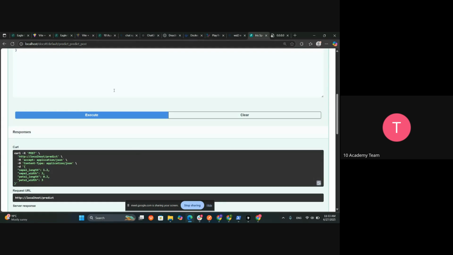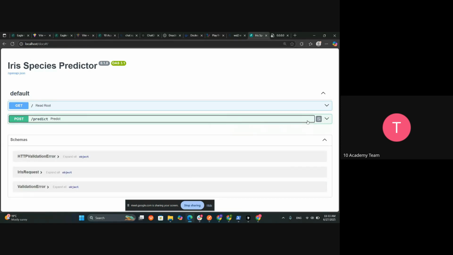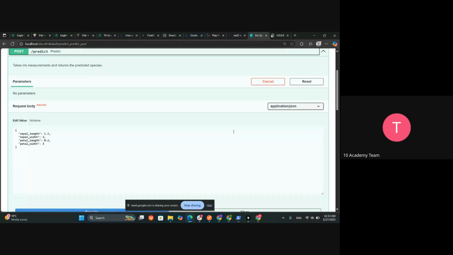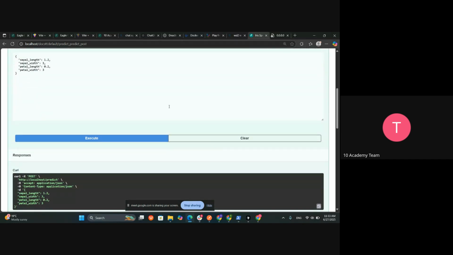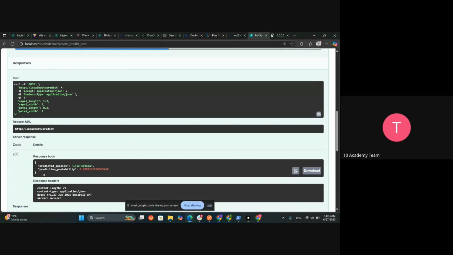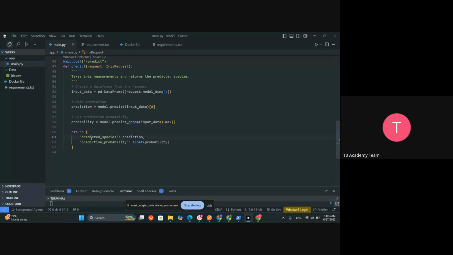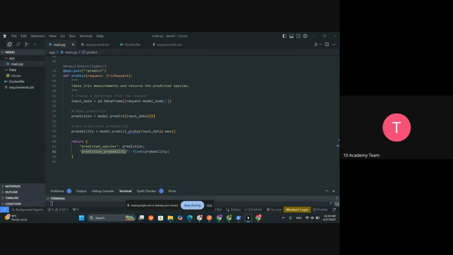So that is what I was saying. Before that, you can just click here. You will find a Try it out button, so you can just click it to try. The result or the return will be like this, which is the predicted species and the prediction probability, because that is what we've stated inside our predict endpoint. That is what we're expecting. So this will be the returned result that we will expect from the specific endpoint. Right? So this is the browser side.